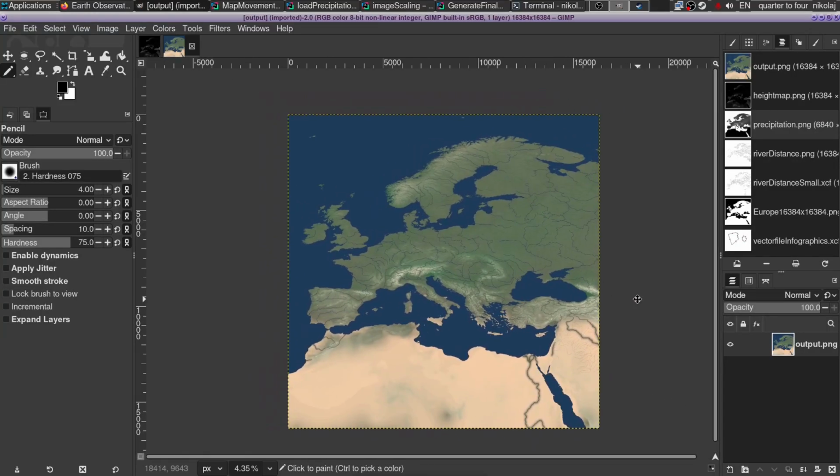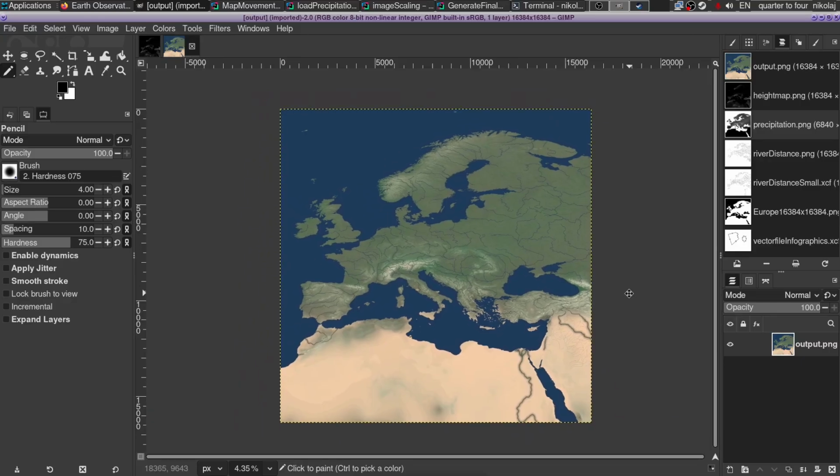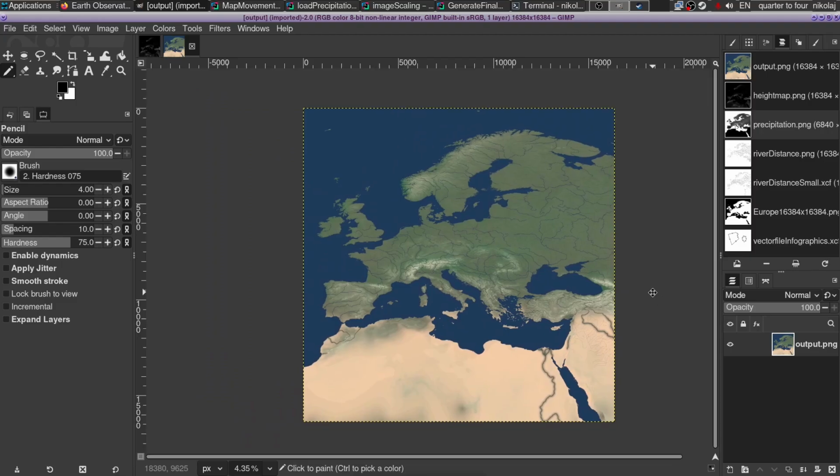Here we have the final map, which you anyway saw at the beginning, but there is still a problem with this final map, and that's that it's all one big image. It's one gigantic 16,384 by 16,384 image, and I physically cannot create a texture this big.